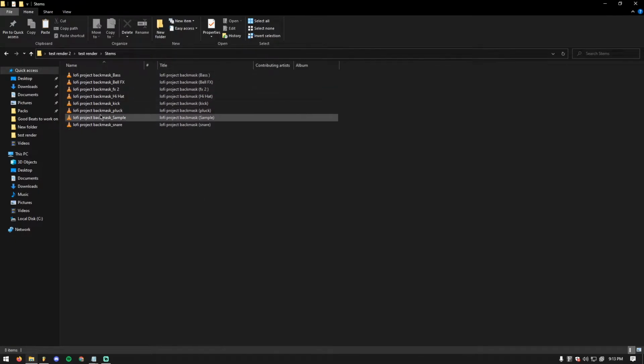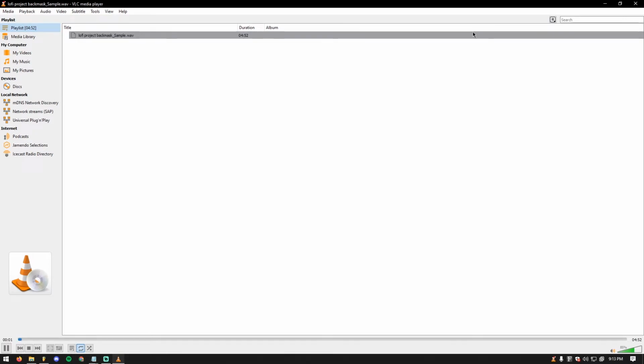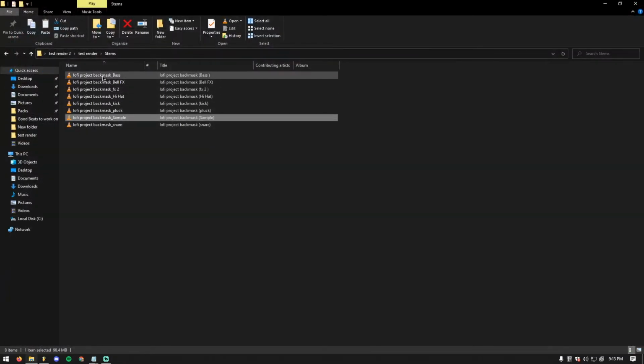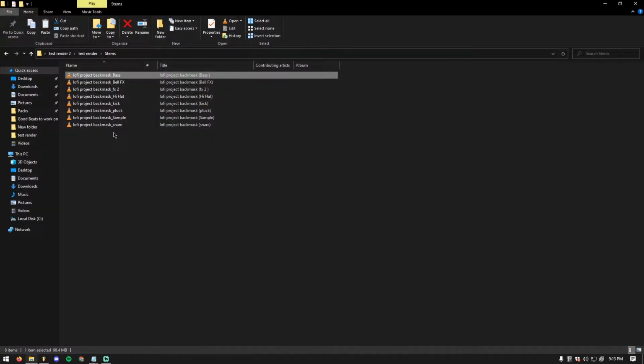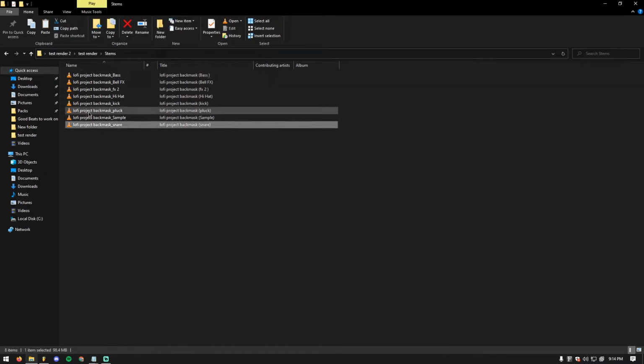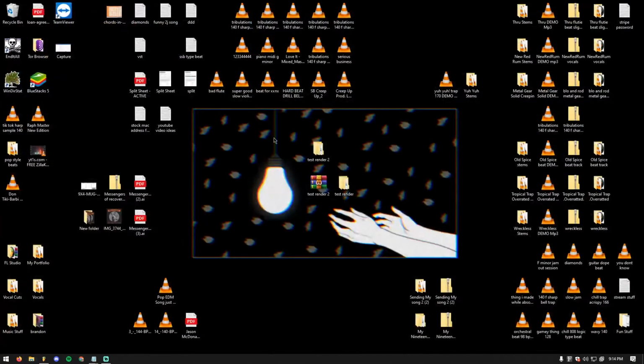There you go. So now if we click sample, for instance, there's the sample, bass, there's the bass. So now the person who is working on your project will have access to all the files. They'll be able to make any changes, and it won't affect the quality, and they won't have to open a million emails to get each file. You can just send one file.